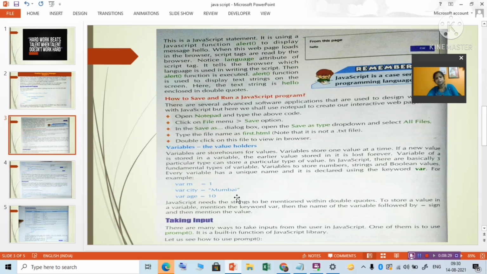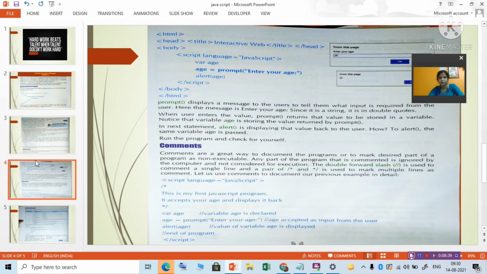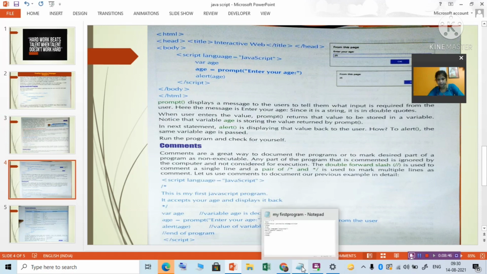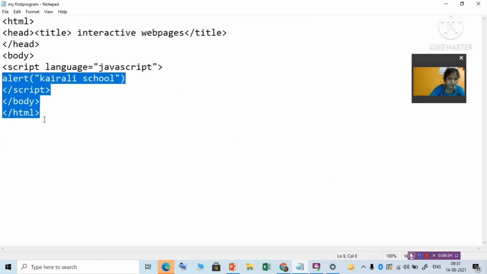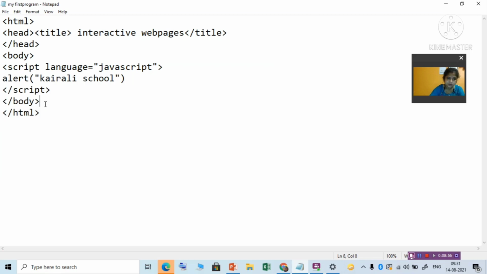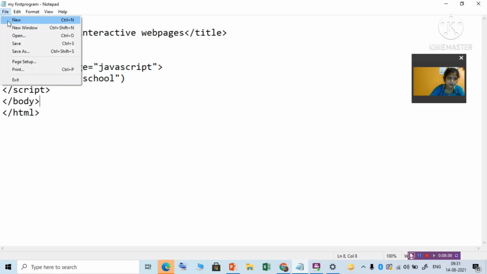Okay. So now, how to take the input? Suppose you want to accept data while executing the program, how can you do it? Here a simple program is written to enter your age. Let us do it. Here, after the body, a new program is built in.